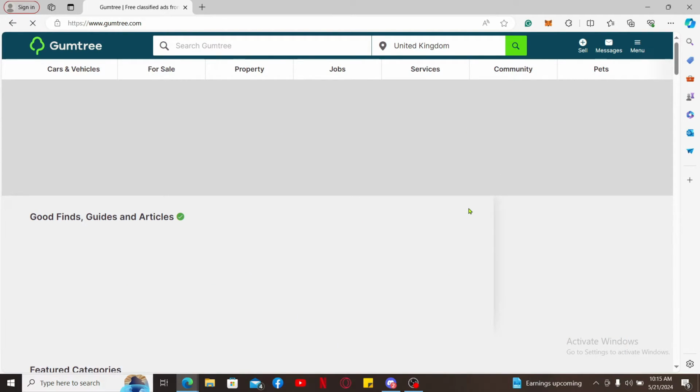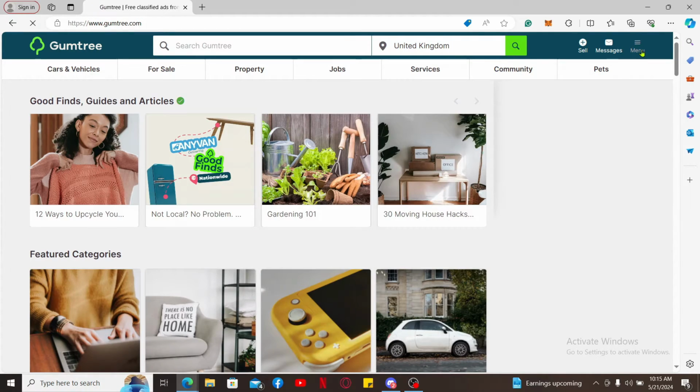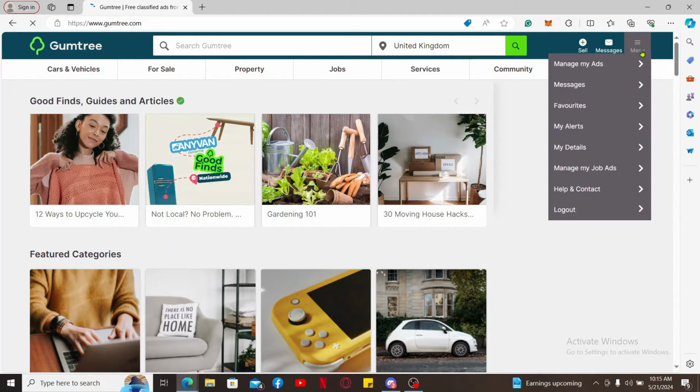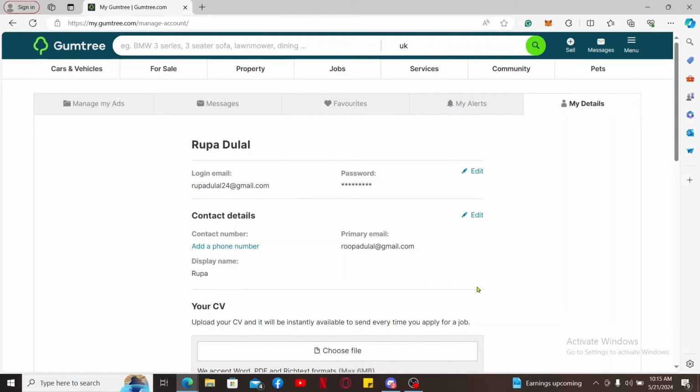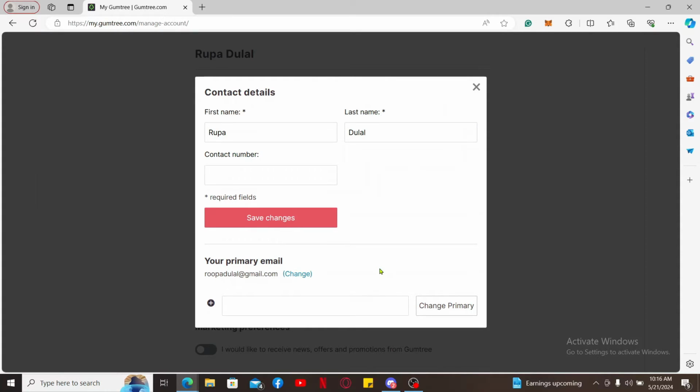After you're signed in to the main home page, go to the top right corner and click on the menu button. In the expanded menu, click on My Details. Doing this will take you to this page from where you will be able to see the Contact Details option. Click the Edit button right next to Contact Details and then go to the Your Primary Email option.